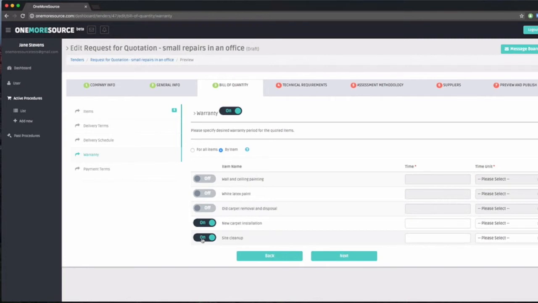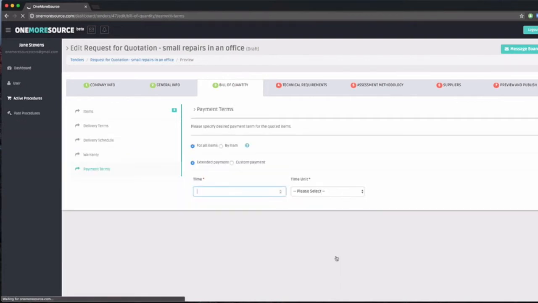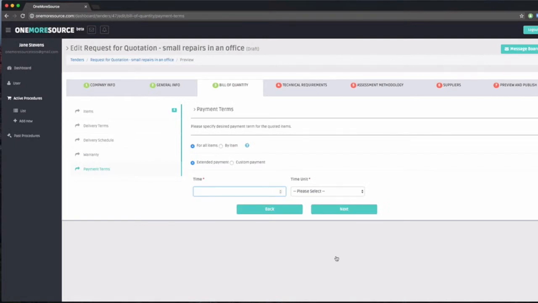As you can see, most of the components are disabled except for one. You can do this in case warranty is not applicable to some of the items in the bill of quantities or for the whole bill of quantities. OneMoreSource allows you to choose between extended payment or a custom one as the desired payment term. Later, you will be allowed to assess each of the custom payment terms provided by the bidders.